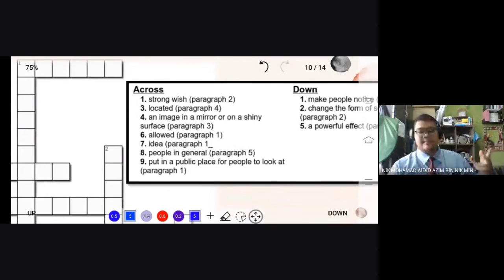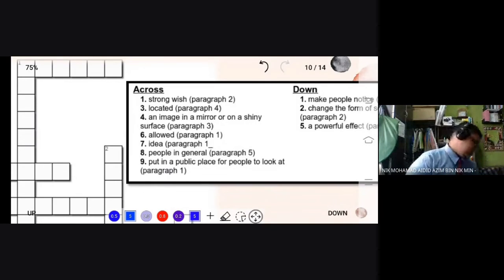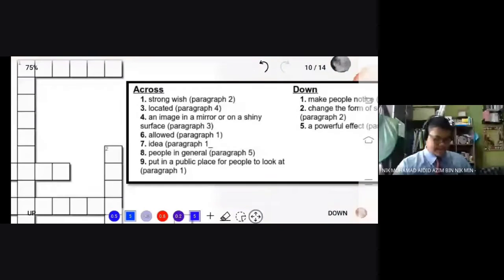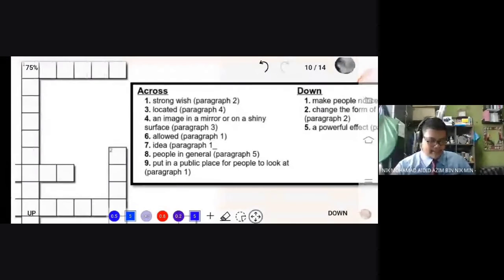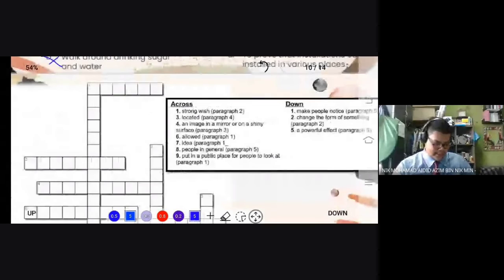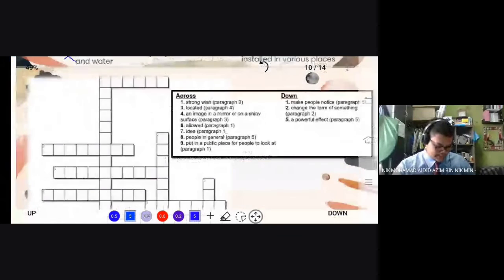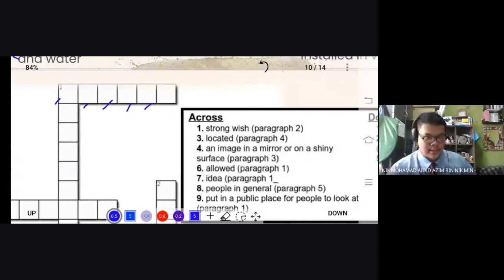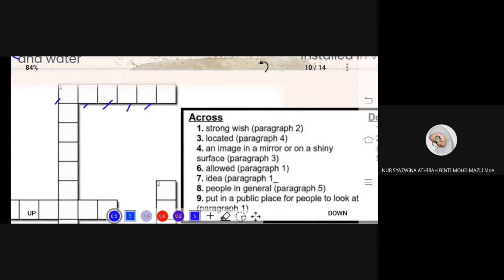If you have the answer, you can quickly tell me. I think the answer is desire. Desire, strong wish. All right, across number one. We have 1, 2, 3, 4, 5, 6. We have 6 letters. So number one across is strong wish, and your answer is desire.